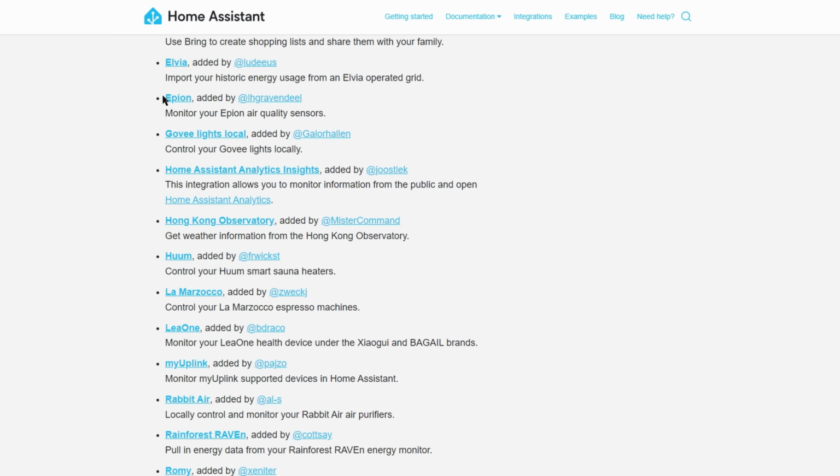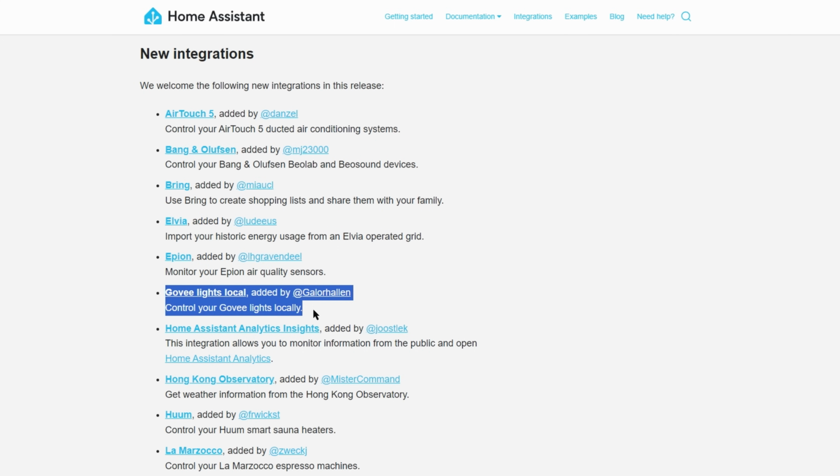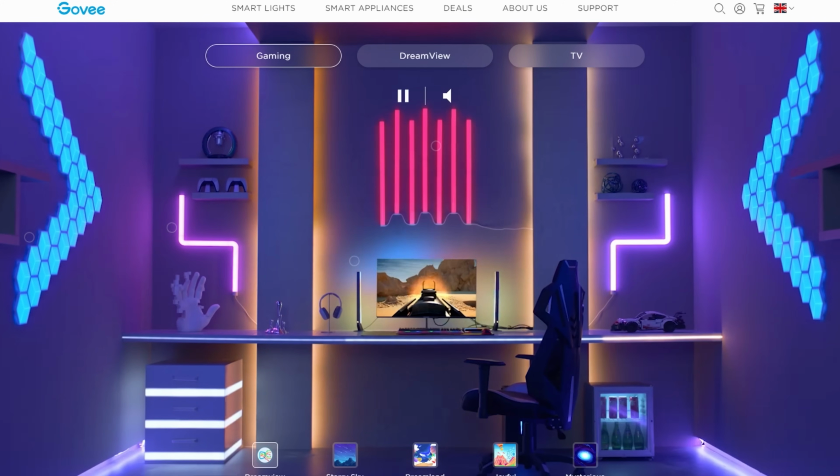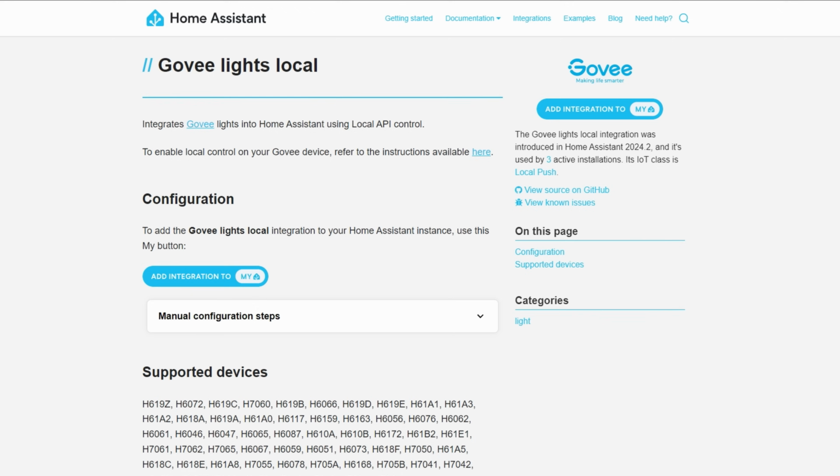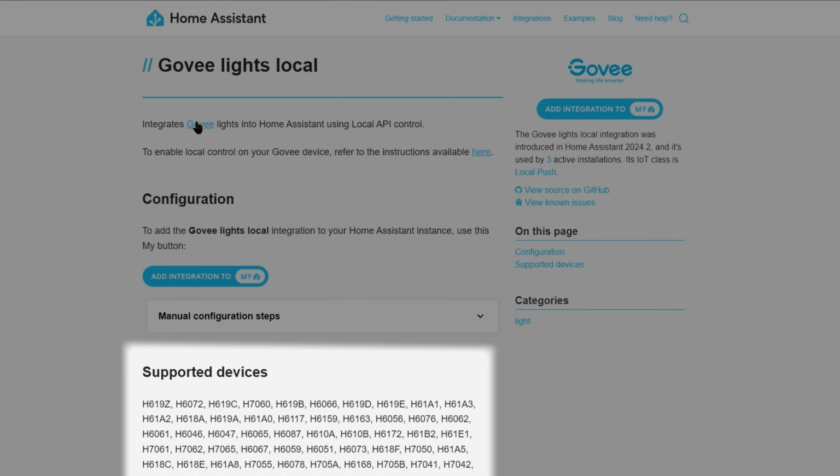Air quality sensors seem to have become more popular lately, and so for this release we have one for Epion and one for Rabbit Air. Another company which seems to have received a lot of attention in the last year or so is Govee, who does various smart lighting products. This release introduces a locally controlled integration for over 50 different models of their lights, so I think a lot of people will be excited about this.